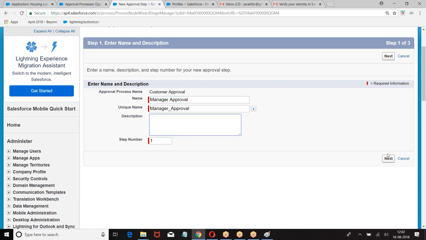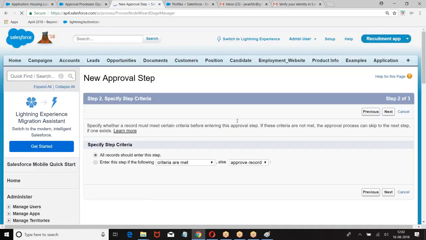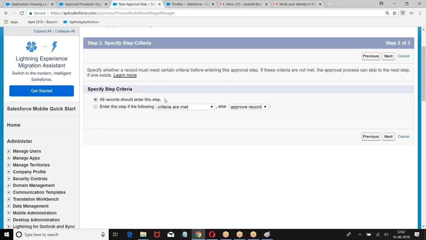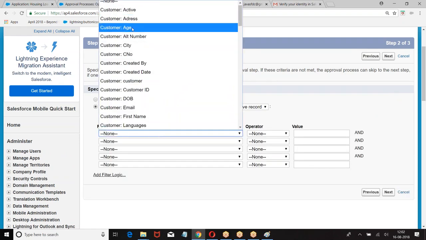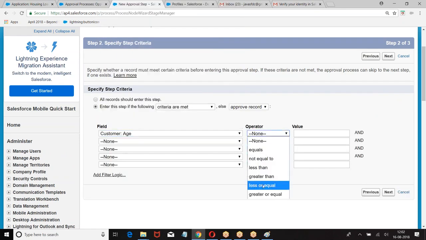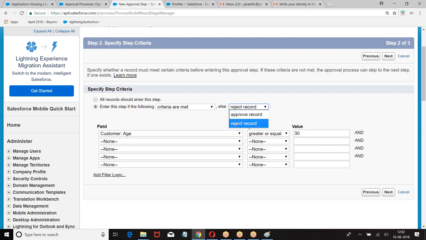Now, should every record enter this step? This is step 1. Should all the records enter this step? No, only specific ones. What are they? If age is greater than or equal to 30, the record should enter this step. Otherwise, you can choose approve or reject. My choice is reject. If age is above 30, they will go to the step. Otherwise, they will be rejected.